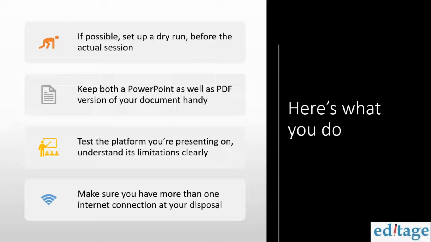Which is why you should have a PDF version. When you convert a PowerPoint to a PDF, it compresses all of that information to its essential elements, and you can see the text and you can see the images as well, right? And it's easier to load. So always keep a PowerPoint version as well as a PDF version handy in case you need to present, or in case there's a bandwidth issue at any point in time, right?